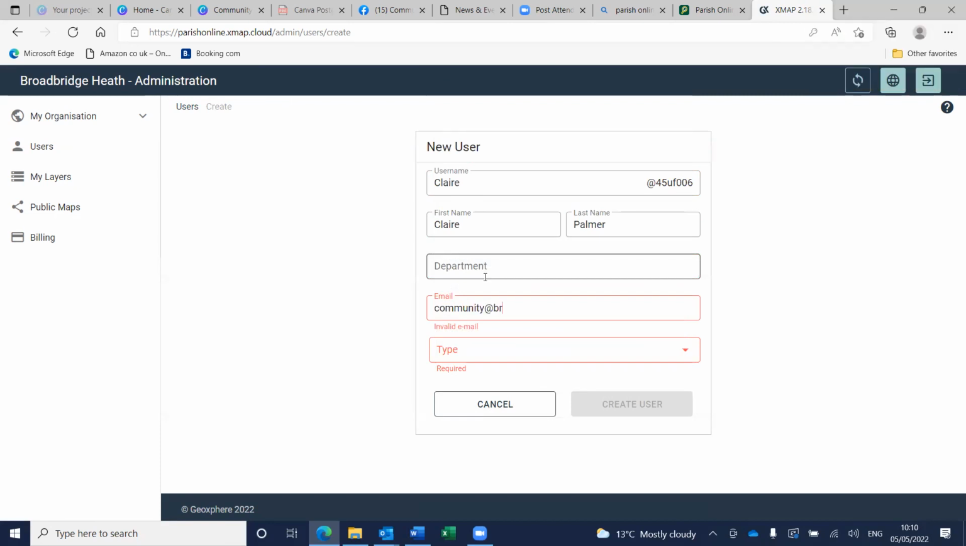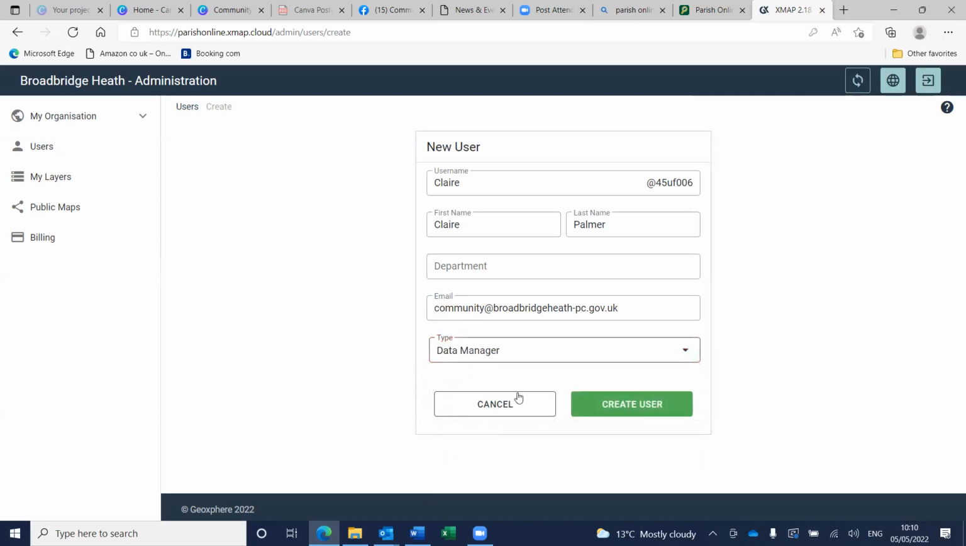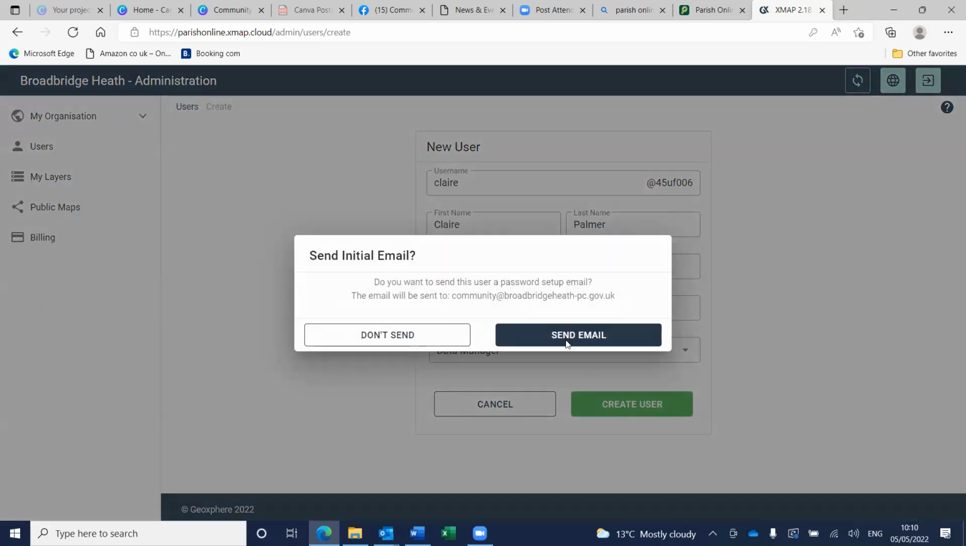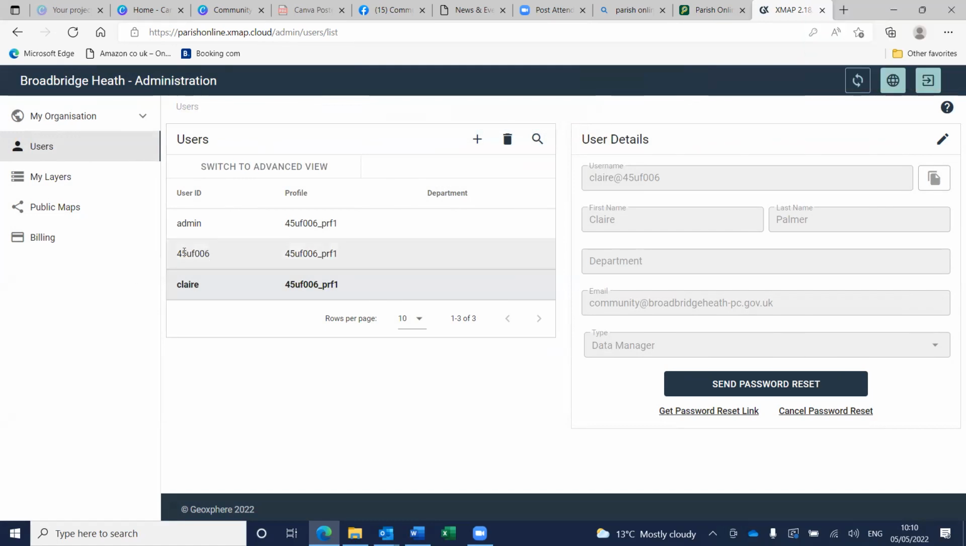Is that it? Yeah, that's it. So that's a natural question for me to ask, Claire. What does the community person do? Okay, so I've joined in the capacity of facilities and go down to data manager for that one, please. That's perfect. Send her an email. That's good. And then Claire, you'll need to go into your email just to click on it and set up your own password.